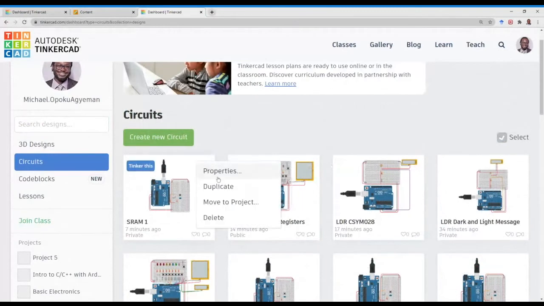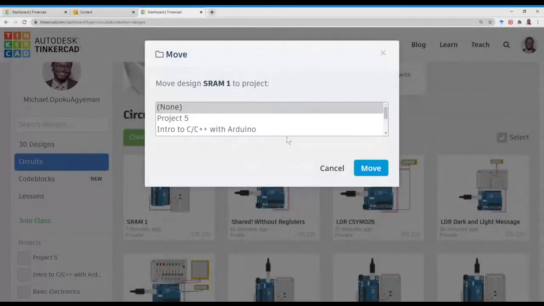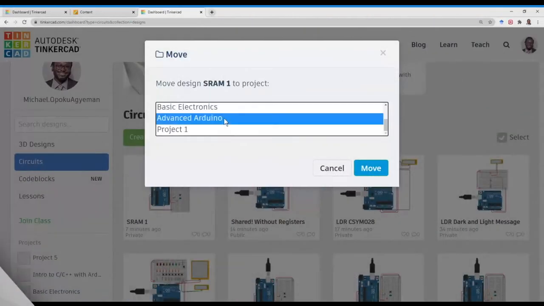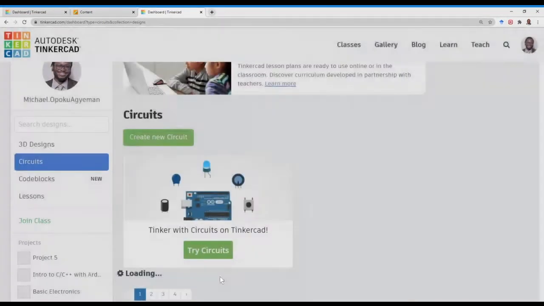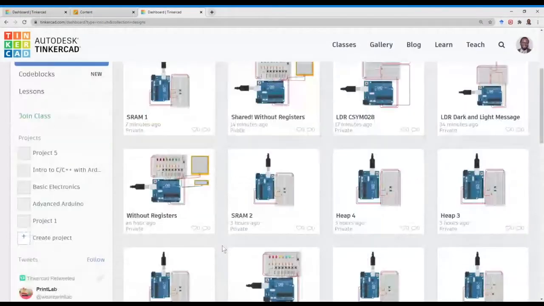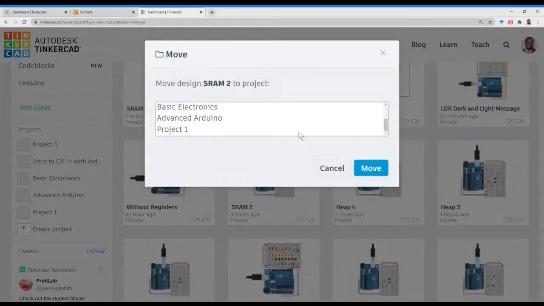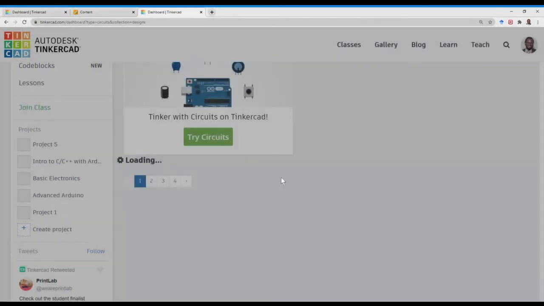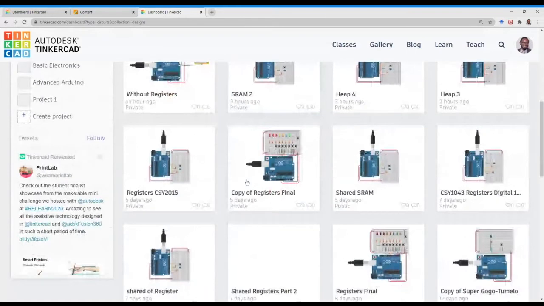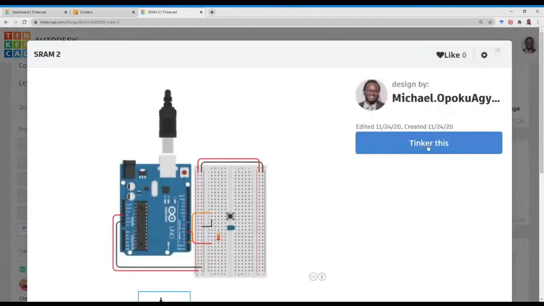For SRAM 1, let me move it to project, and I will move that to the advanced Arduino stuff. And the same for S1 too. Just doing this so you see how I move stuff to project. When you're doing the assignment, you can simply create a project for it and put your stuff there. Okay, so we are interested in this particular one now.